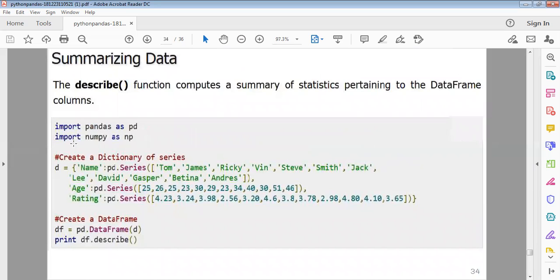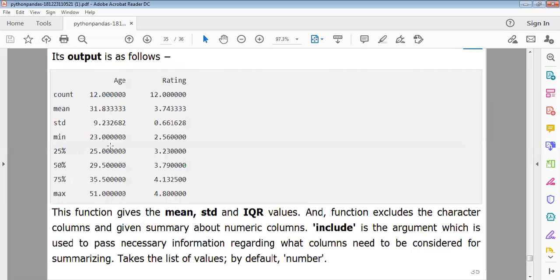Next, summarizing data. The describe function computes a summary of the data frame columns. When you use describe, it tells you what type of data each column contains, for example name, age as int, and rating, and it describes the summary statistics. So see here, what is the entire summary? It calculates count, mean, standard deviation, min, 25%, 50%, 75%, and max. This function gives the mean, standard deviation, and IQR, and it explores the character columns and gives a summary of numeric columns.